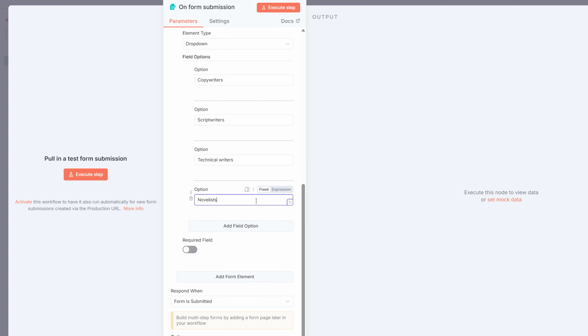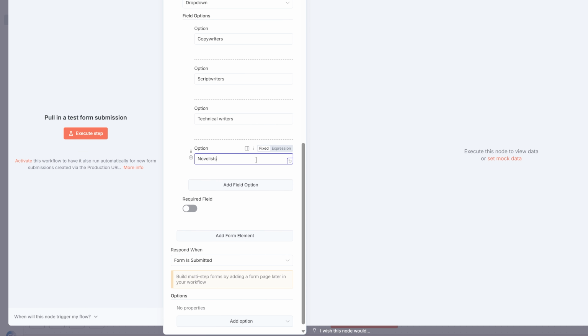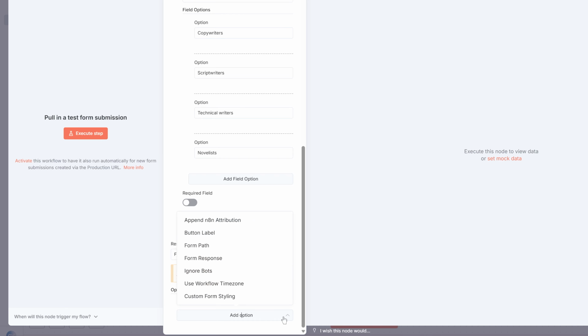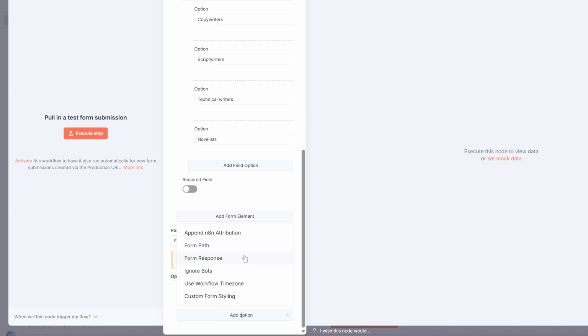Next, we need to tell the workflow when to respond, so under Respond When, we'll select Form is Submitted. Under Options, we need to pick a button label and the form path.